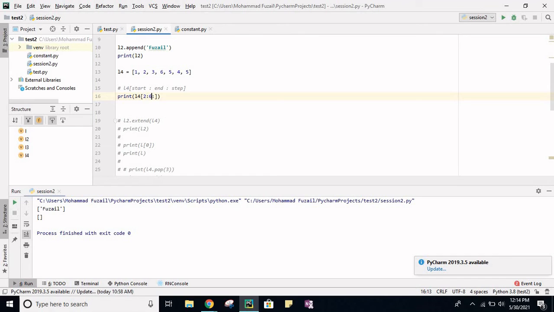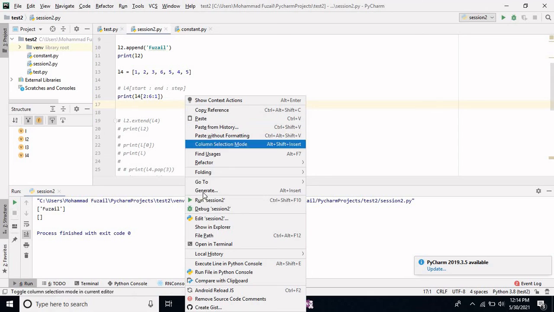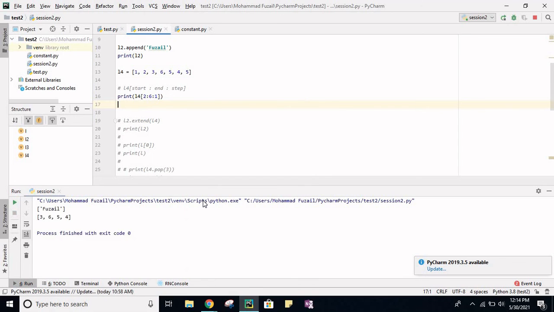So if you pass 6 and then if you pass 1, you get these elements from 3 to 4. So this is how the slicing works. You want to get a part of a list, not the complete list. So you have to slice the list. How will you slice? Using the index. The convention is you have to pass the starting index, then the end index, and then the step.